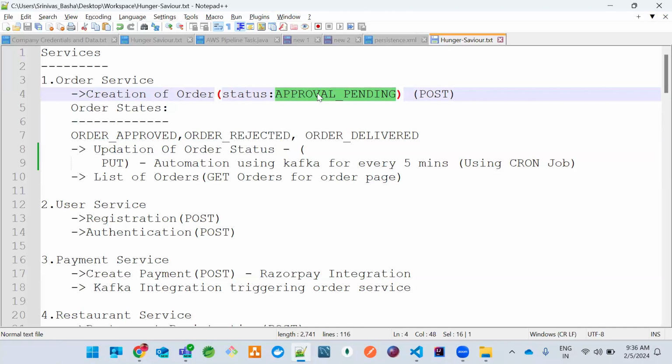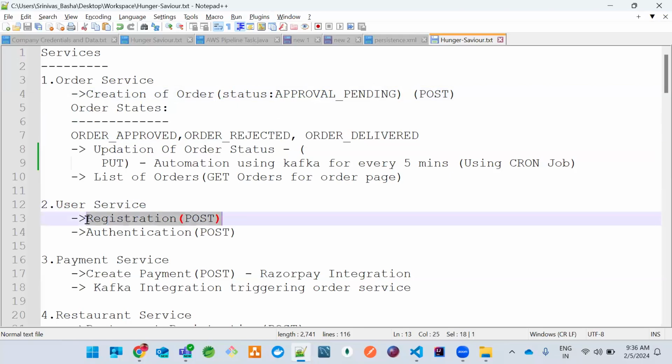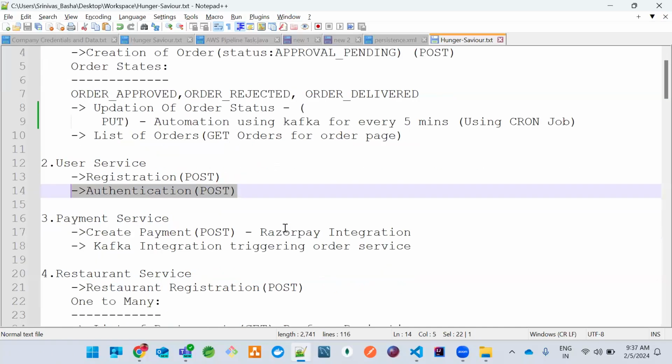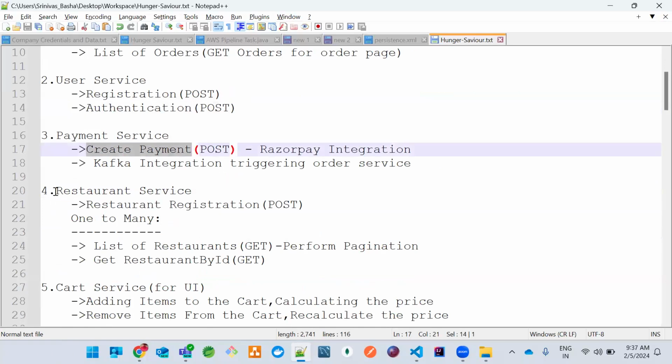Now the other thing is the user service registration part. I will be giving this registration part because even for the first batch of real time, I have not given the registration part; I left it as a task. Here we'll have only one API in the user service, which is for authentication, just to authenticate the user. And here we have a payment service with only one API. And in the restaurant service we have 2 APIs.